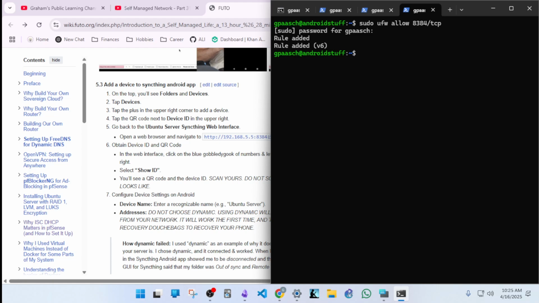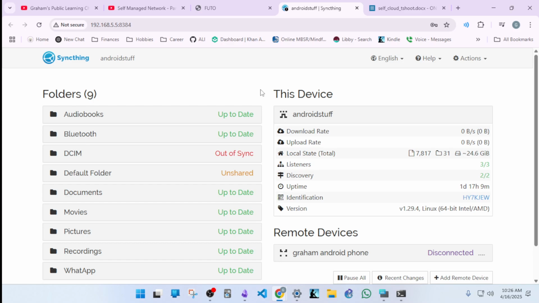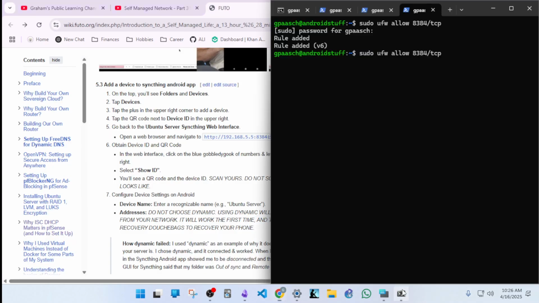Okay, so now Syncthing should connect. Oh, and actually, it's not on 8384. But I mean, 8384, we need that as well because we need to get to the administrative portal. Yeah, so now we can get to the administrative portal. Before we couldn't even get to that. Yeah, so now we need to allow it to where the connection actually occurs, which is 22000.